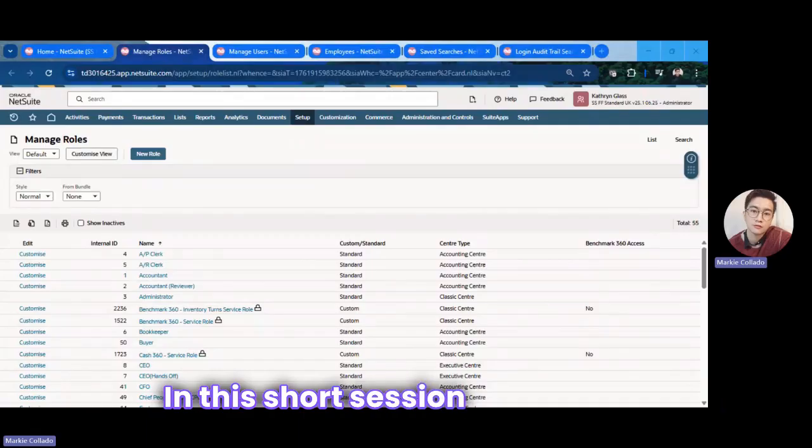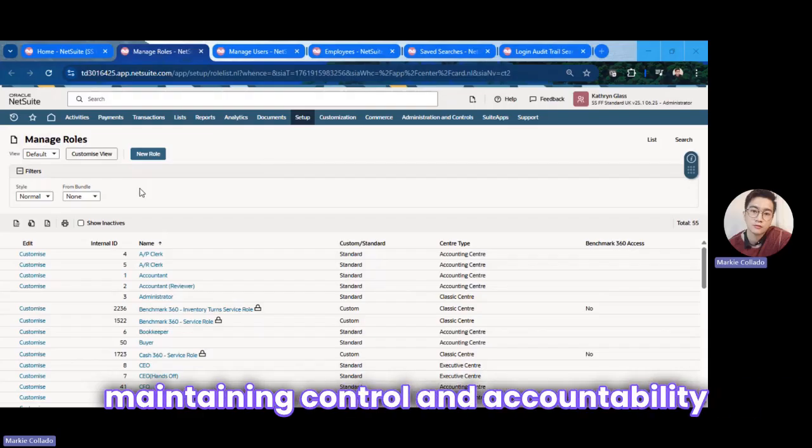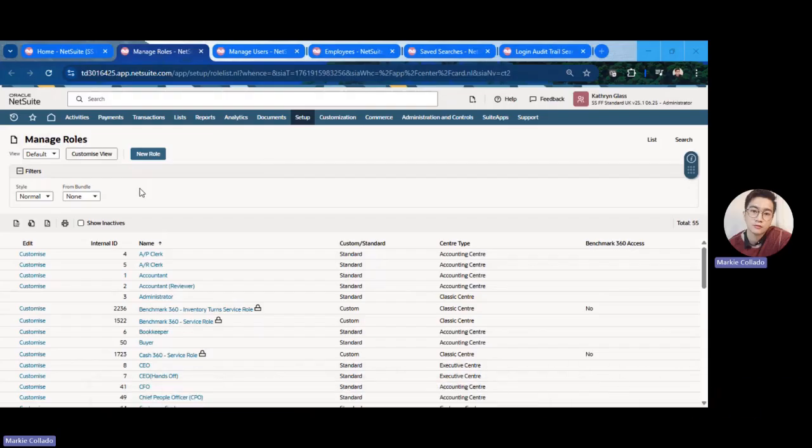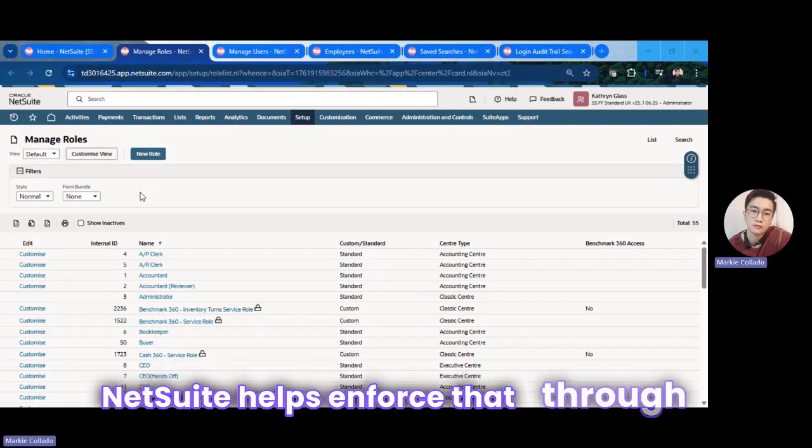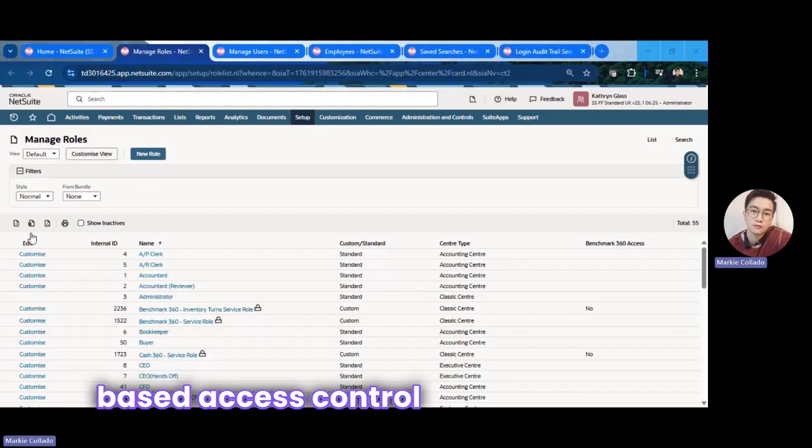In this short session, I'll walk you through how NetSuite role permissions play a key role in supporting your SOX or Sarbanes-Oxley compliance. SOX compliance is all about maintaining control and accountability over your financial data, making sure only the right people have access to perform the right actions in your system. NetSuite helps enforce true role-based access control in your accounting system.